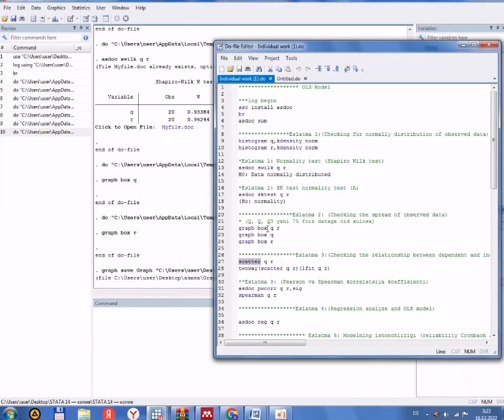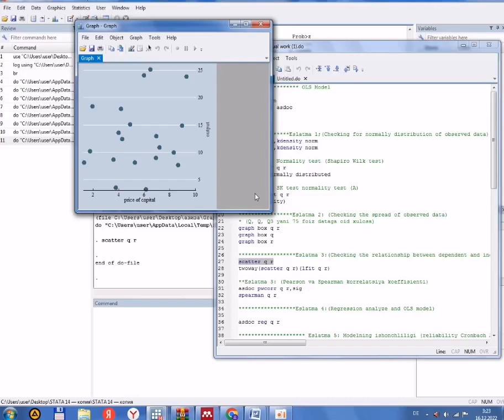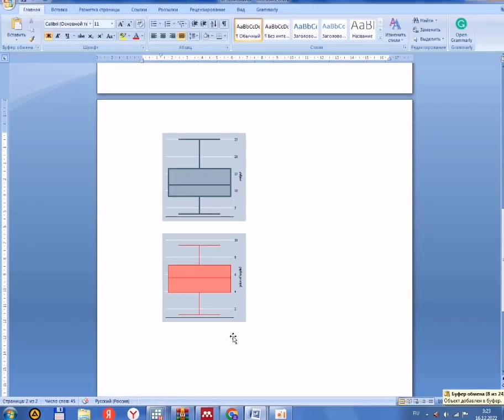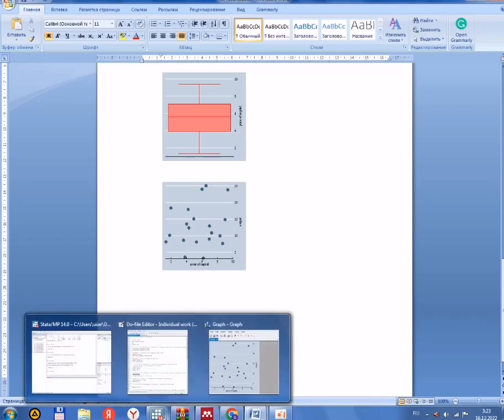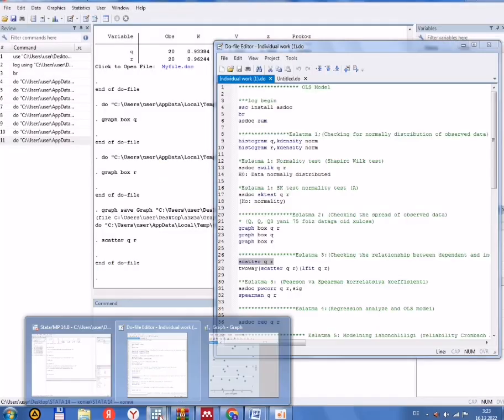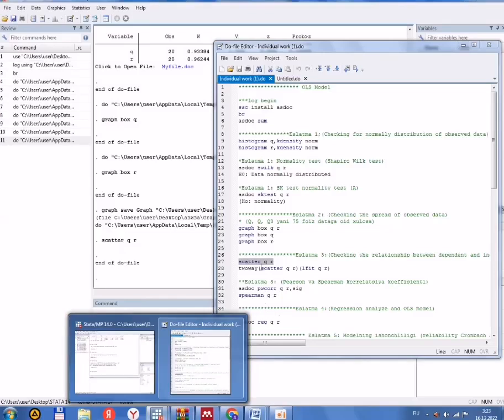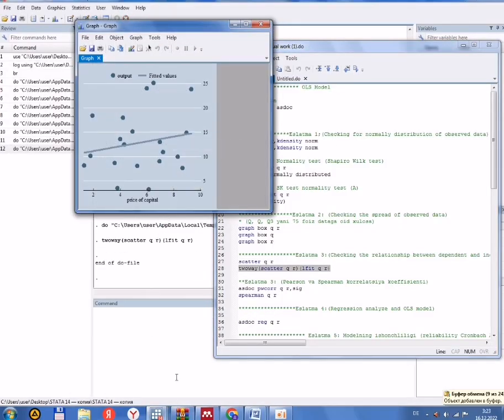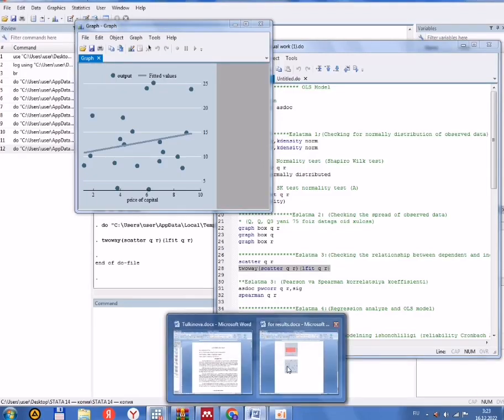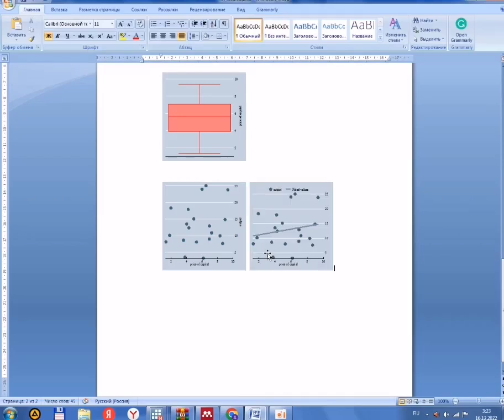Okay, then scatter it. Yes. Copy, paste. You can see the relationship. I guess it is a positive relationship. Okay, let's see it. Yes, it is positive. This line shows us. Also, we need to put it here for comparison.